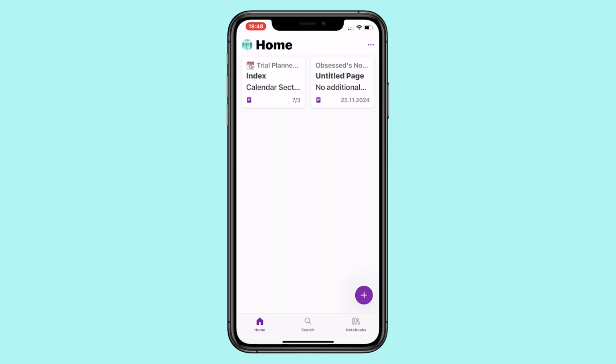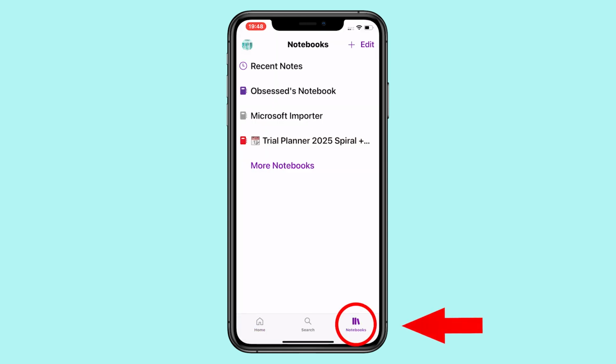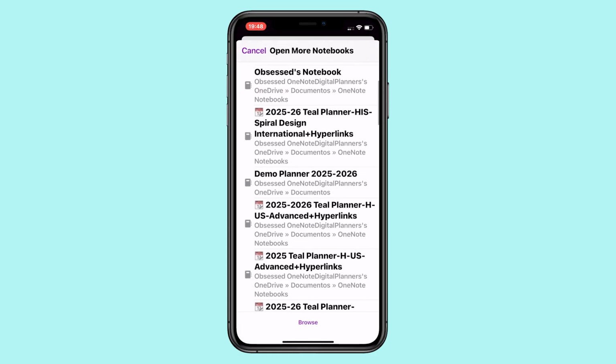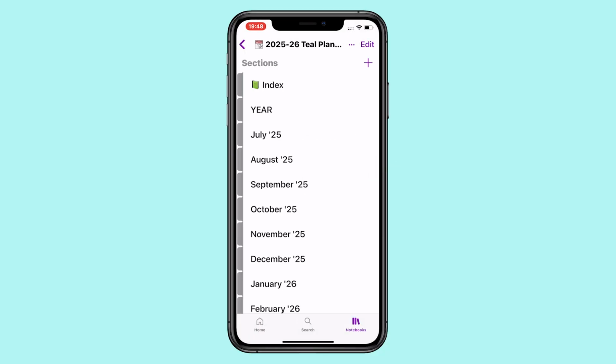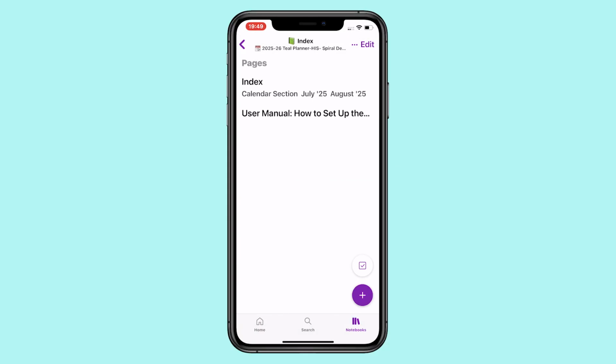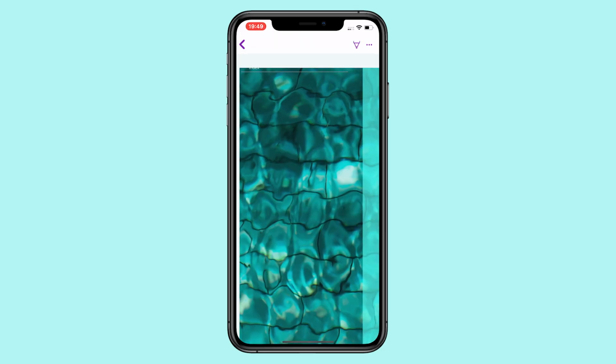Now, to access the planner on your mobile device, go to the Notebooks section. Tap More Notebooks at the bottom of the list. Your Teal Digital Planner should appear among the top 3 choices since it's a recently opened file. Tap on the planner to open it. You'll notice the pages begin to load.